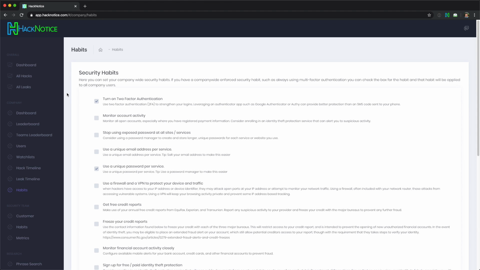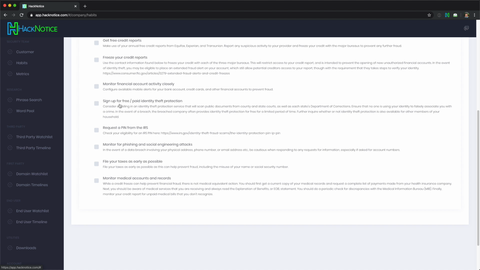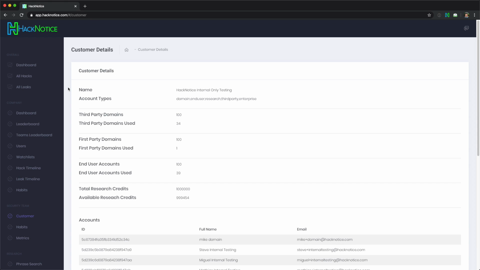In the habits section, you can set your company-wide security habits. If you always have users turn on 2-factor authentication, always have users use unique password per service, or have deployed identity theft protection to all of your employees, you can set these habits company-wide, and these habits will be applied to all user accounts. As a HackNotice Teams security team member, you may have access to additional business services.